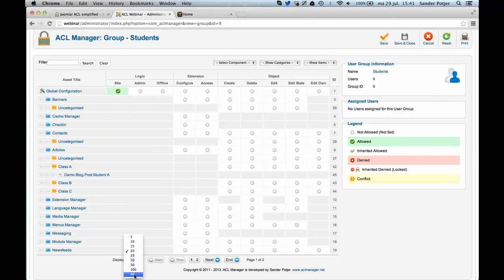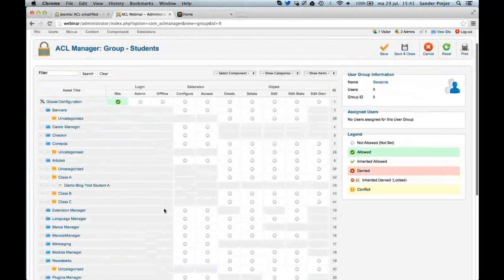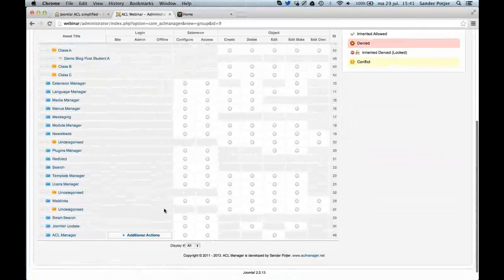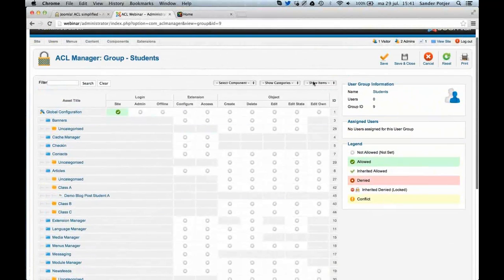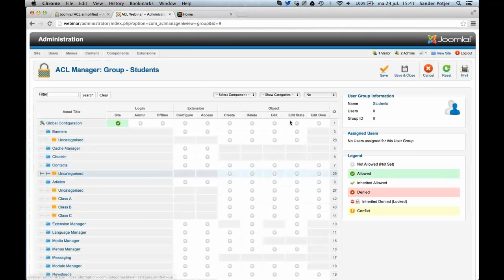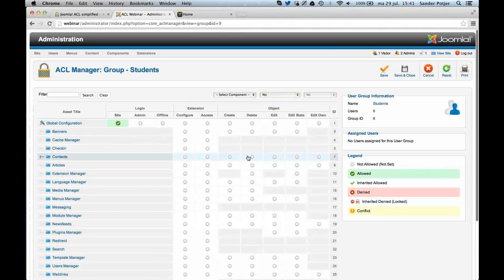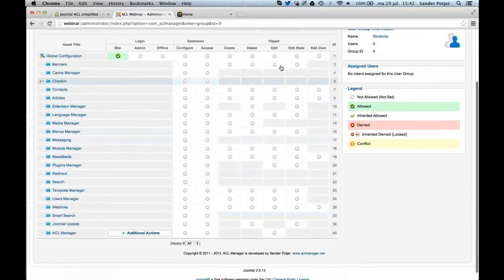You can change the filtering to show everything. It makes it sometimes a bit easier. I can also filter the articles, so for example over here, on small sites it's not that much of an issue that the articles are visible, but on bigger websites filtering makes it sometimes easier, and I set it to no. And you can also set the categories to no, so only the components are visible.